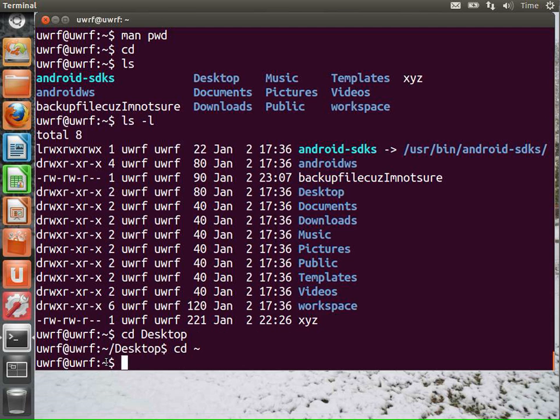Not all Unix systems will have the current directory as part of the prompt. In this particular system, yes, that's what we have. We have the name of the user, at, and this desktop system that I'm using right now is called UWRF, and it'll be the same for you too if you use a live CD. That computer is referred to as UWRF also, kind of confusing. And then this colon says, okay, in this system, you're currently in your home directory.